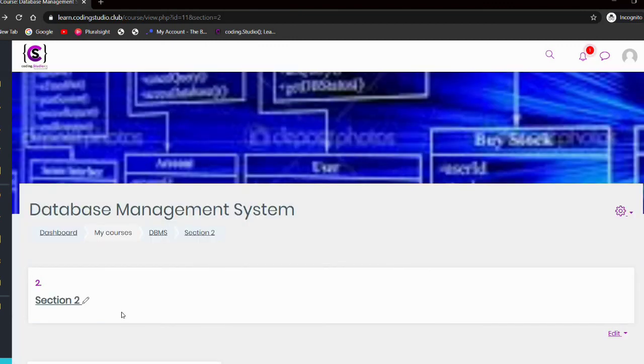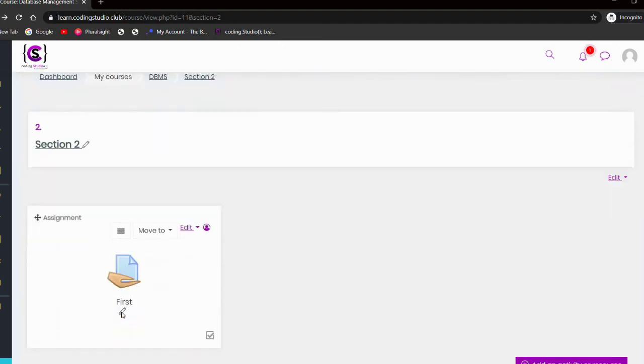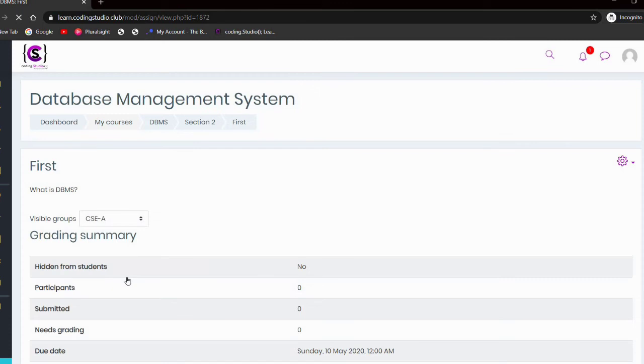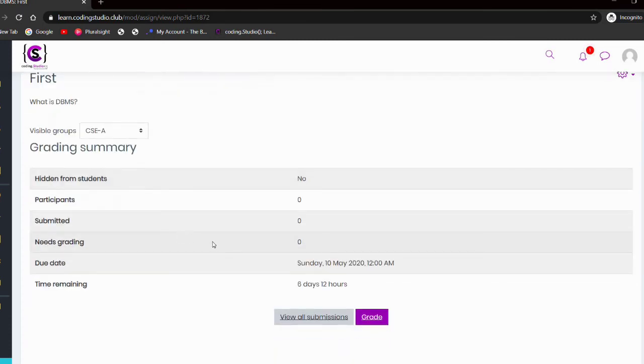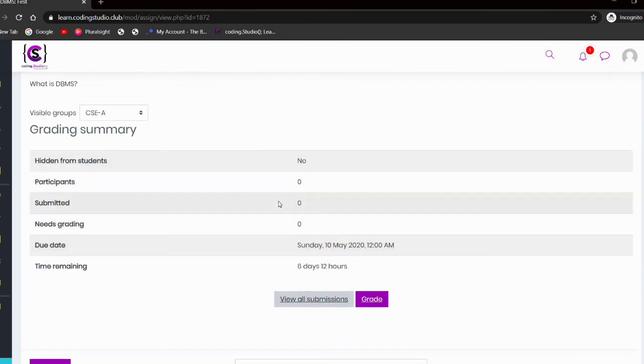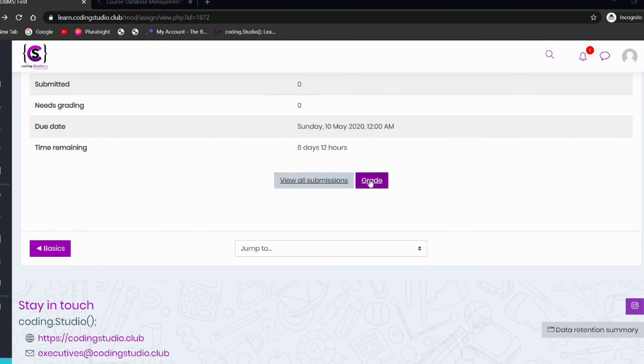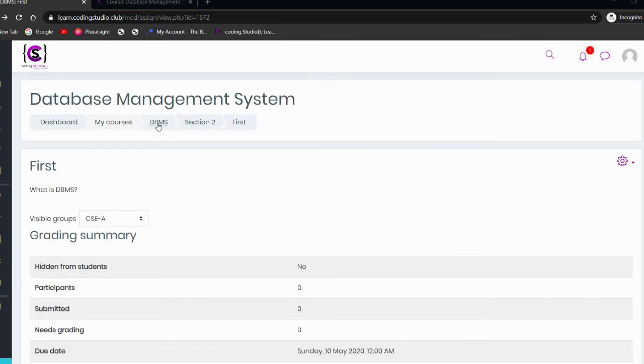Now our assignment has been added to the section. Let's see the assignment by clicking this. Here you can see the status of the assignment. As there are no participants for this, there are 0 submissions. Once there are submissions, you can view the assignments and you can grade them individually. Now let's get back to course.